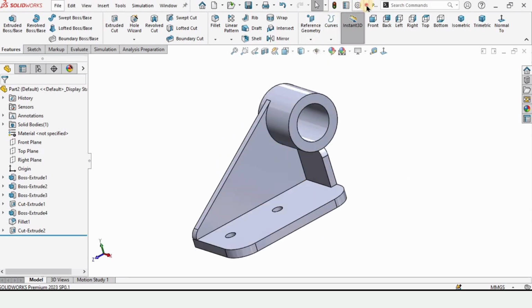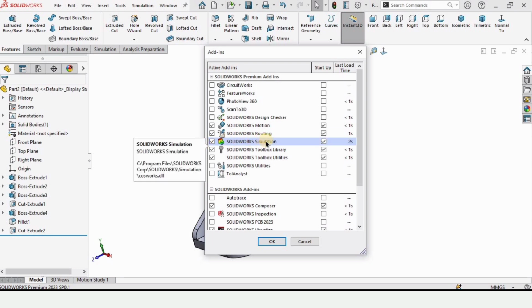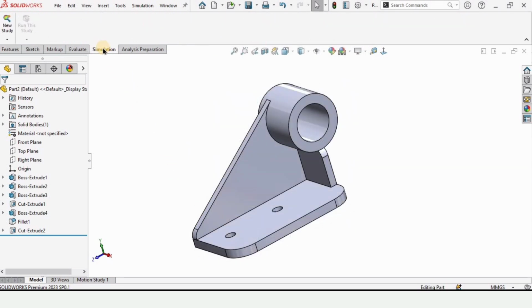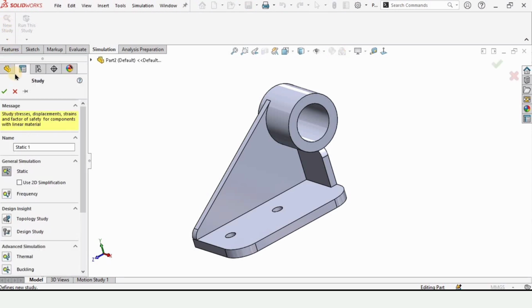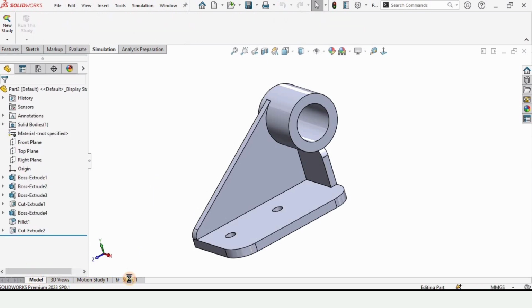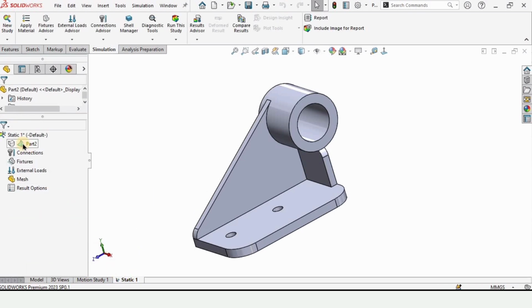Now this part is ready for the simulations, so here click on add-ins and make sure that you have enabled the SOLIDWORKS simulation from here by checking these two boxes and click OK. When you click OK, the simulation tab will get enabled. You have to click on this new study only, and here select the static because we are doing the static structural analysis, and this simulation tab will get enabled.